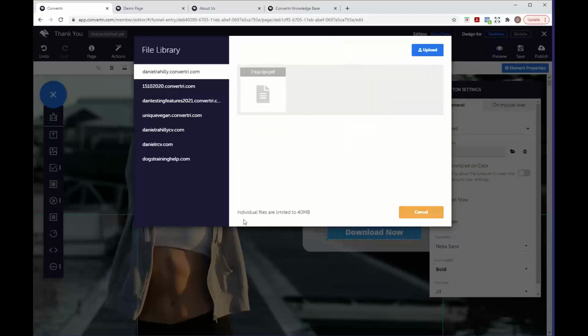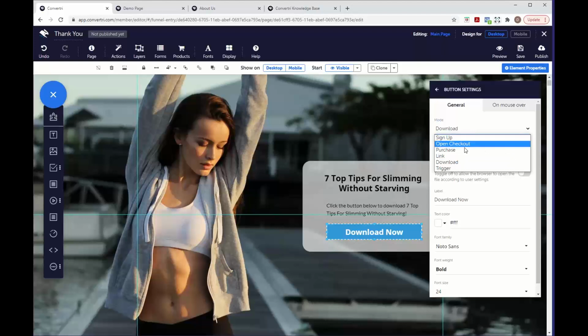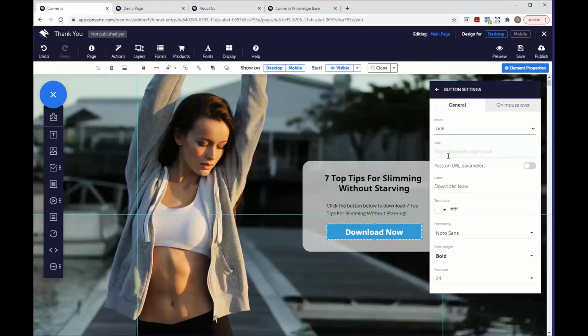Now, before I do that, I do want to point out that individual file sizes can only be up to 40 megabytes. So let's say you have a file or a lead magnet or anything you want your prospect to download that's bigger than that. You can't upload it using our file library tool. What I'd recommend you doing instead is, if we come out of the file library, you can see here we've got the option for a link, and that brings up this box here where you can type in a link.